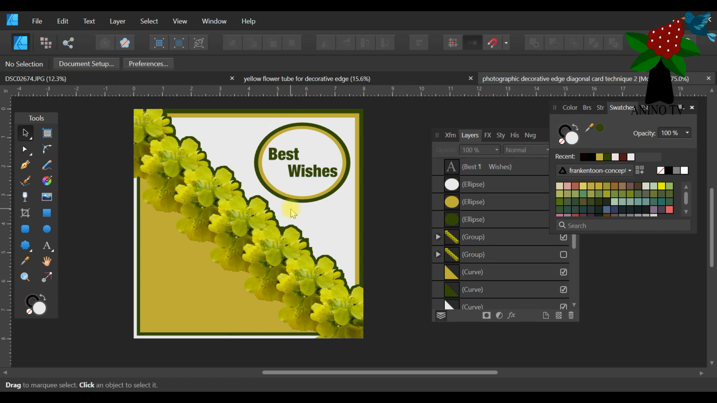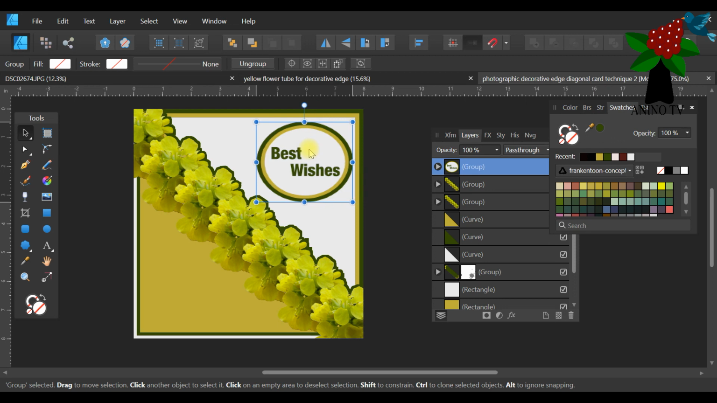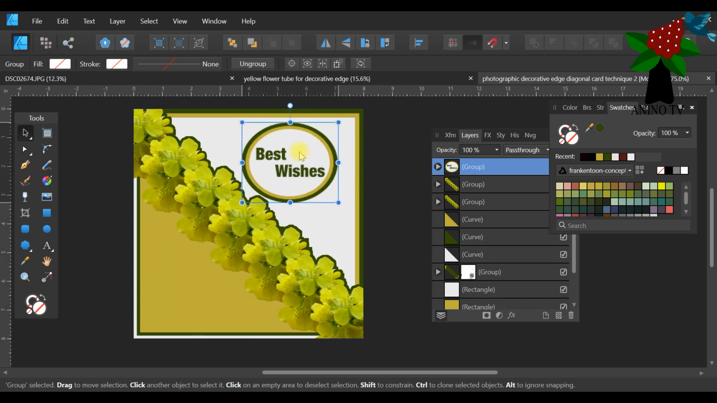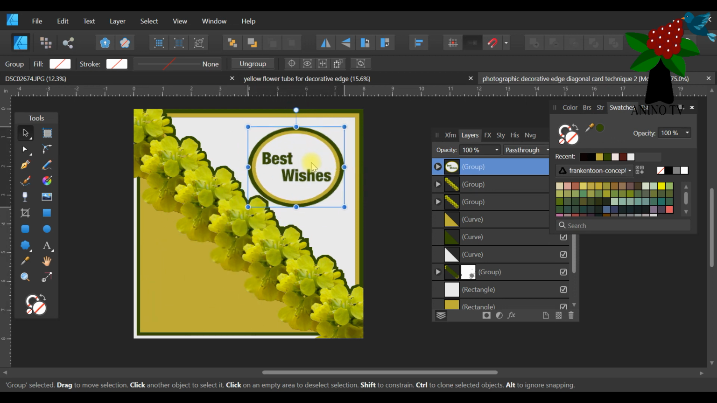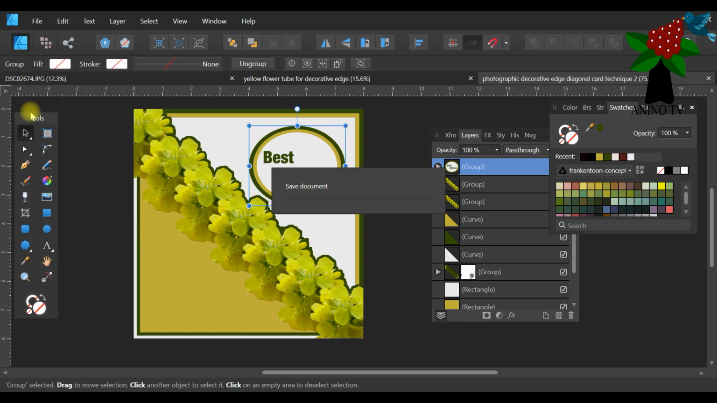So that's our image, our design, doing a decorative edge, a diagonal decorative edge, using the photographic image. I'll group this. You can move it, you can place it here, or here, depending on what you want. So click on File, Save, and we'll close it.